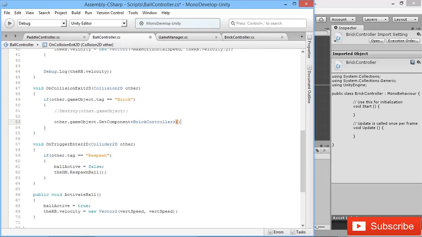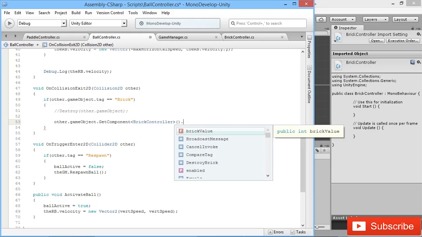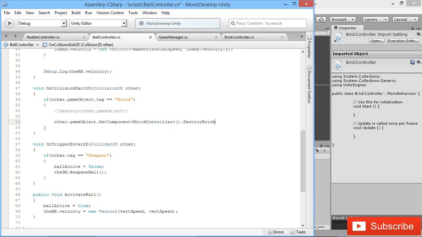And instead of that, we're going to say, okay, on the other game object, we want to get the component that's attached to that, which is the brick controller component. And on that brick controller component, we want to say dot destroy brick, which is the function we just created on it. So basically what this does is it'll go to the other game object the ball just hit against, get the component, which is the brick controller, and destroy that brick with that function.